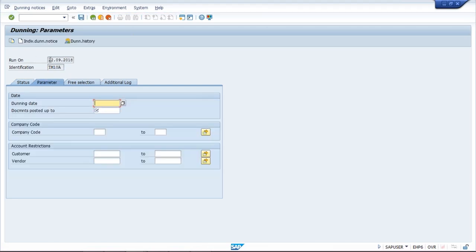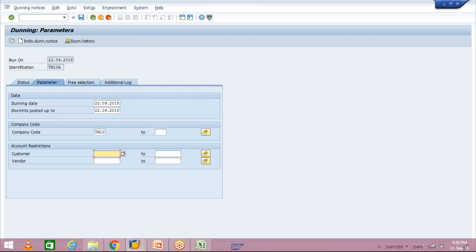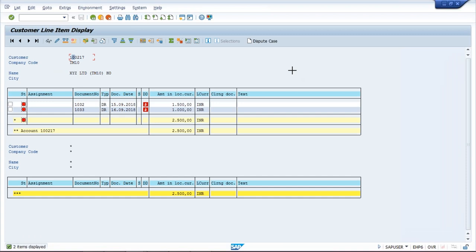So give this dunning date, the same date, company code TM10, and the customer, we are going to give this head office customer number itself.